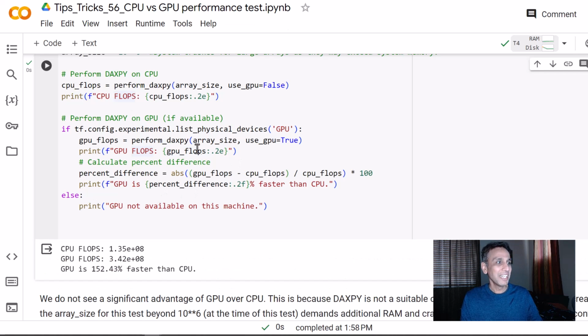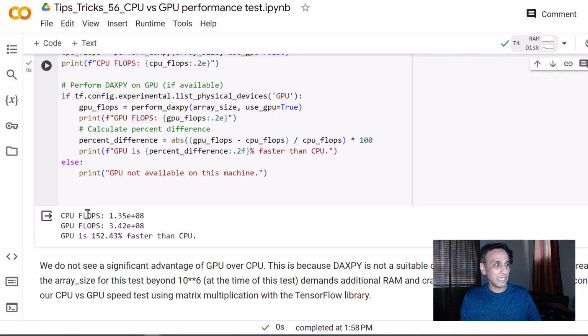That's pretty fast. And you can see my CPU flop. I'm a bit surprised. I was expecting both CPU and GPU to be of the same speed for this calculation, but either way, my CPU flops is 1.35 times 10 to the 8 per second, right? And GPU is 3.4. I bet if I run this again, it will be much closer. Let's run that again. You see, yeah, this is exactly what I was expecting.